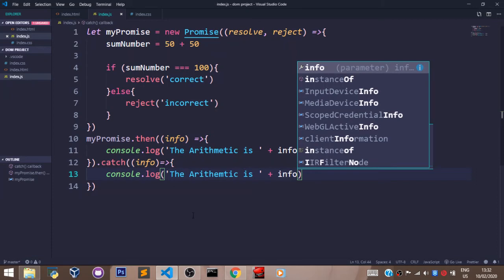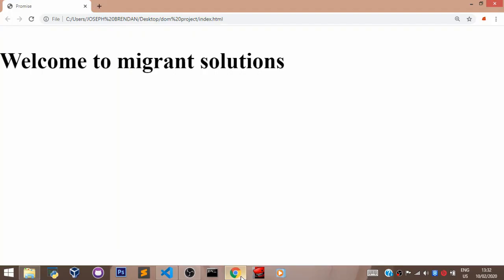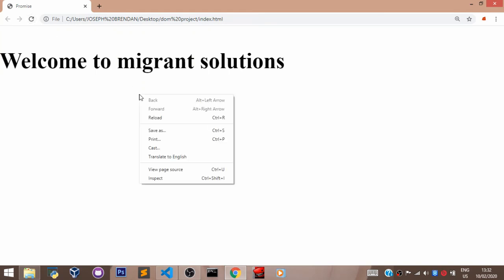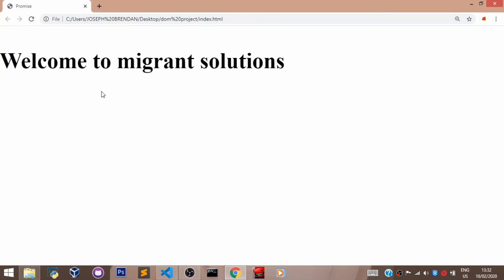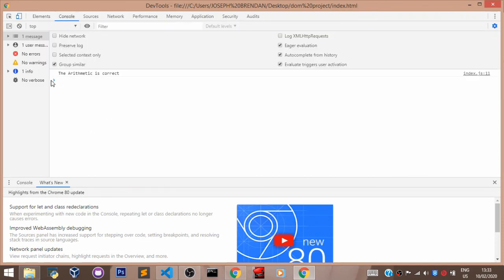So let's save this and let's go to our browser. Let's refresh our browser and let's hit the console deck to see what we have. Now, going over to the console deck here, you can see we have the arithmetic is correct.